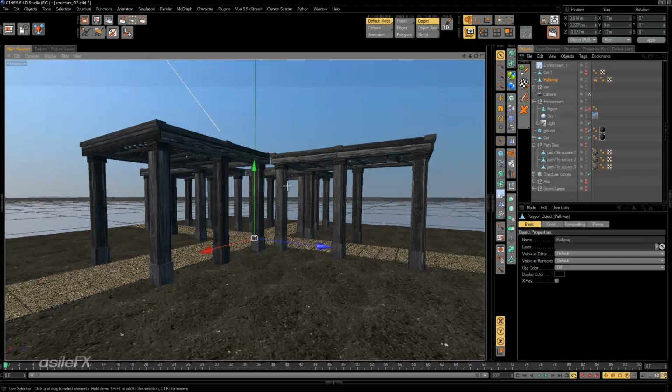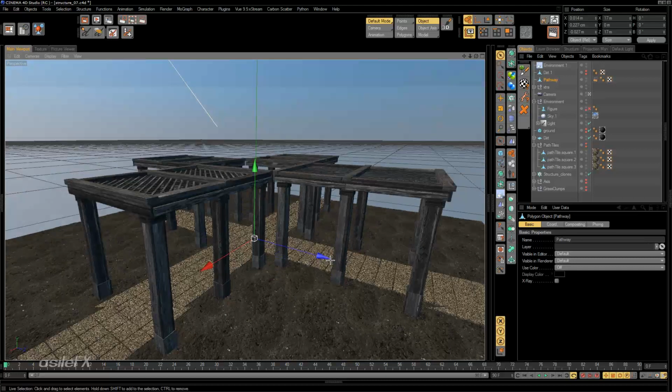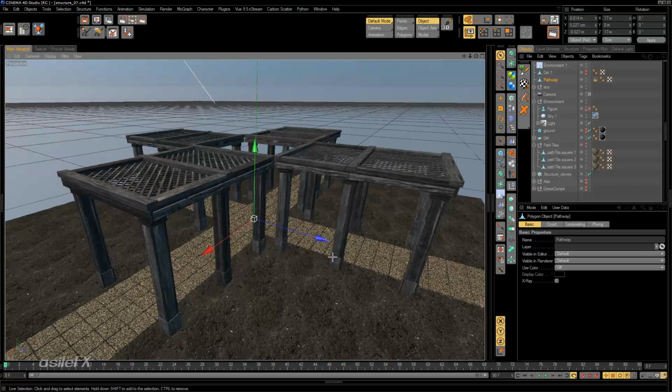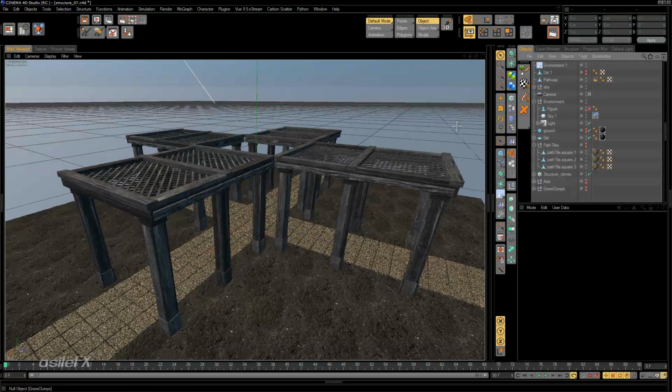Next we're going to add a grass object and fill in around the rest of the structure. And for this, instead of creating a polygonal object to control it, I'm going to use image-based density within a function. So we'll take a look at setting that out.